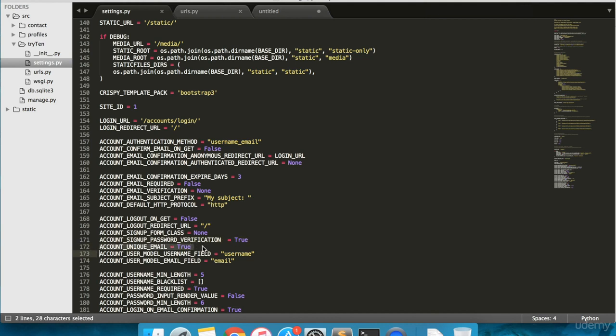ACCOUNT_UNIQUE_EMAIL = True. If account unique email is set to true, then no two accounts can sign up with the same email address. The default is true. I'll leave mine like that. ACCOUNT_USER_MODEL_USERNAME_FIELD = 'username'. This is where you set the name of the field where users input their username. You would need to create a custom user model to do this. I'm not going to create a custom model, so I'll leave this as the default.